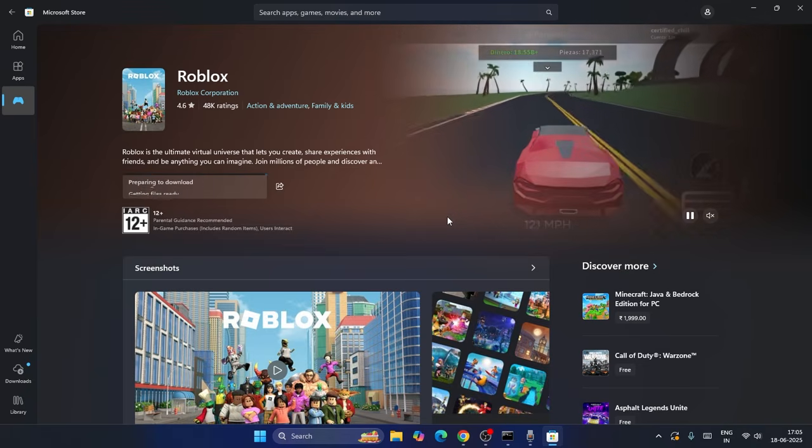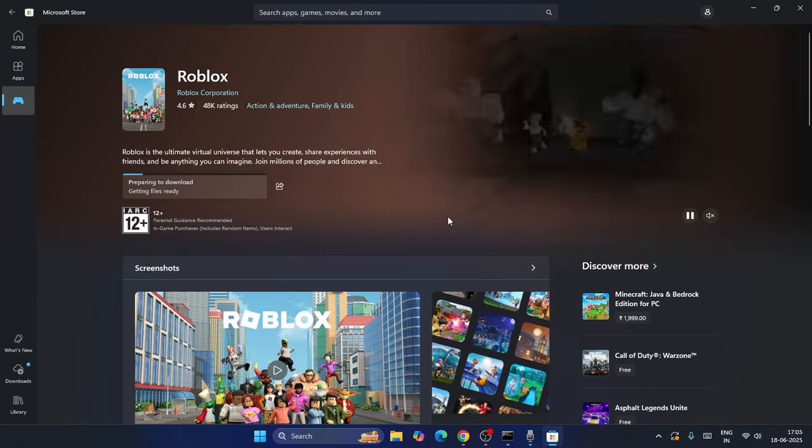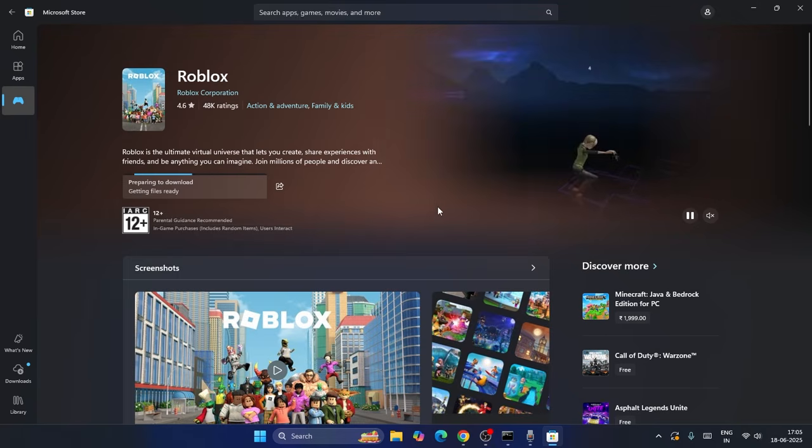In order to download the files faster, make sure that you have good Wi-Fi. Once it's successfully done, you can launch the game and play it, which is absolutely free. And this is what you have to do.